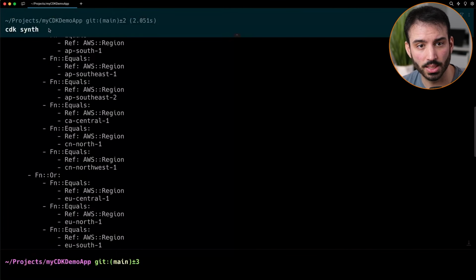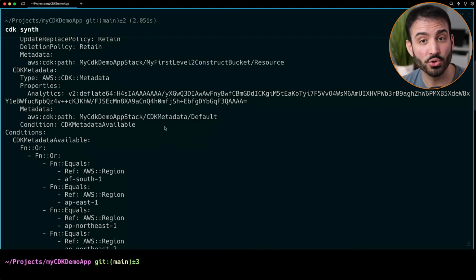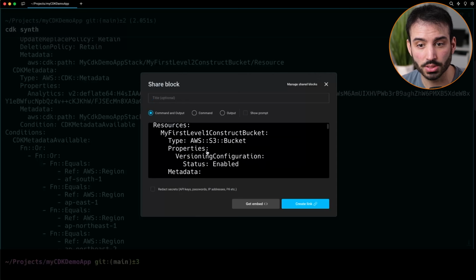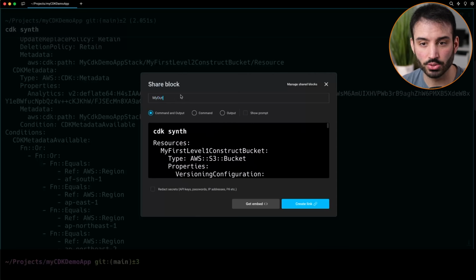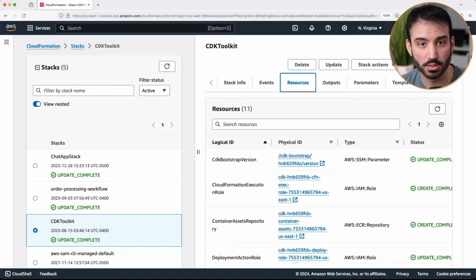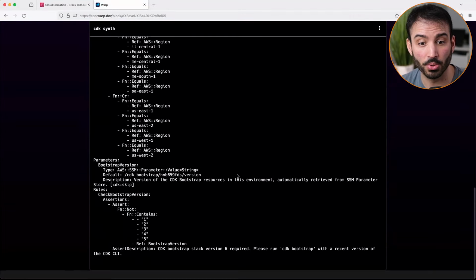Another nice thing about Warp, by the way, is you can pin the commands to the top that you just ran. And another nice thing before we get in: if you click on the block and then right click, you can copy the command, or you can do something pretty interesting, which is to share this output that you just had here. You can give this a title, like my output, and then you can create a link, which you can now go grab. And then if I go back to my browser and paste this in, here's the output that I just had.